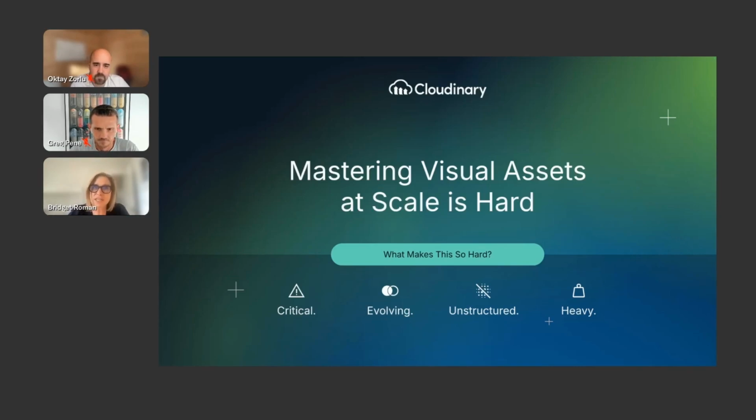Unstructured. So unlike other data sources, images and videos are unstructured. They have to be tagged and enriched with metadata to be useful at scale. So that's something to also consider. And finally, simply, images and videos can be very heavy. So there has to be a way to compress and deliver these at a much lighter weight. So we're going to get into some of that as well today.